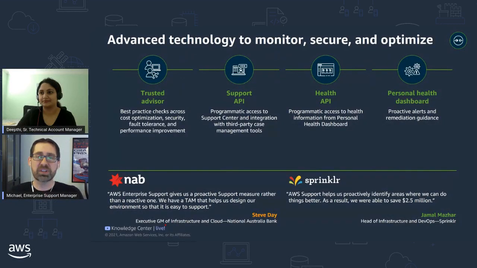All right, so please be sure to be posting questions into the channel, and we will be answering some of those shortly. But I do want to talk about some of the advanced technology we have, which helps you monitor, secure, and optimize your AWS infrastructure. So I'm going to start with Trusted Advisor.